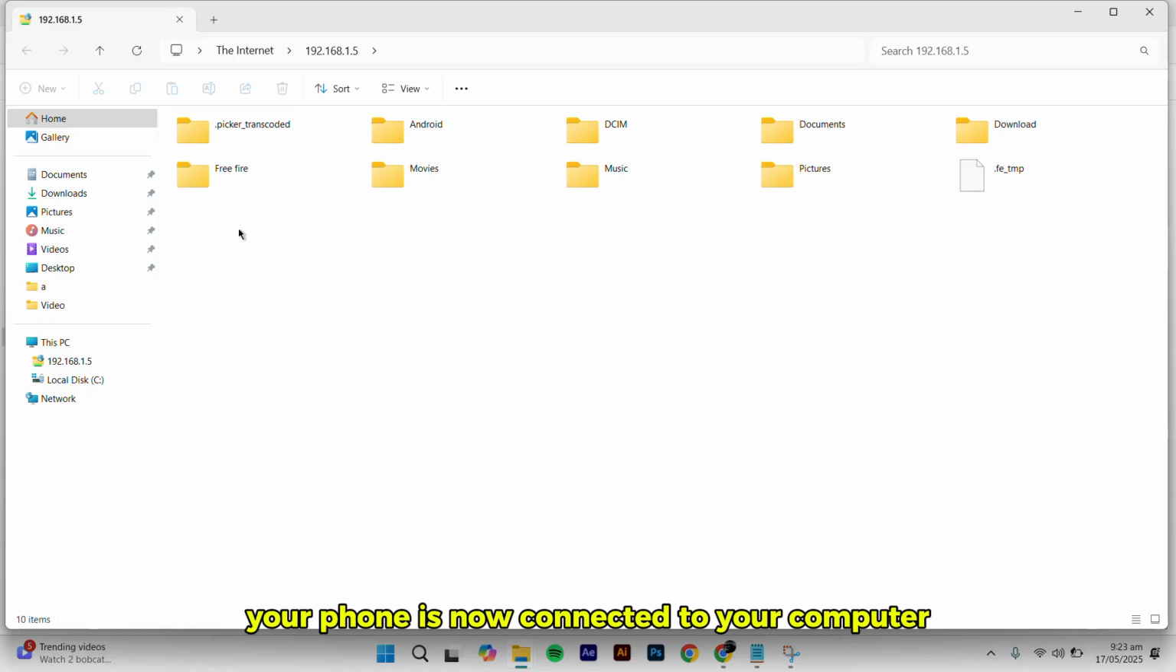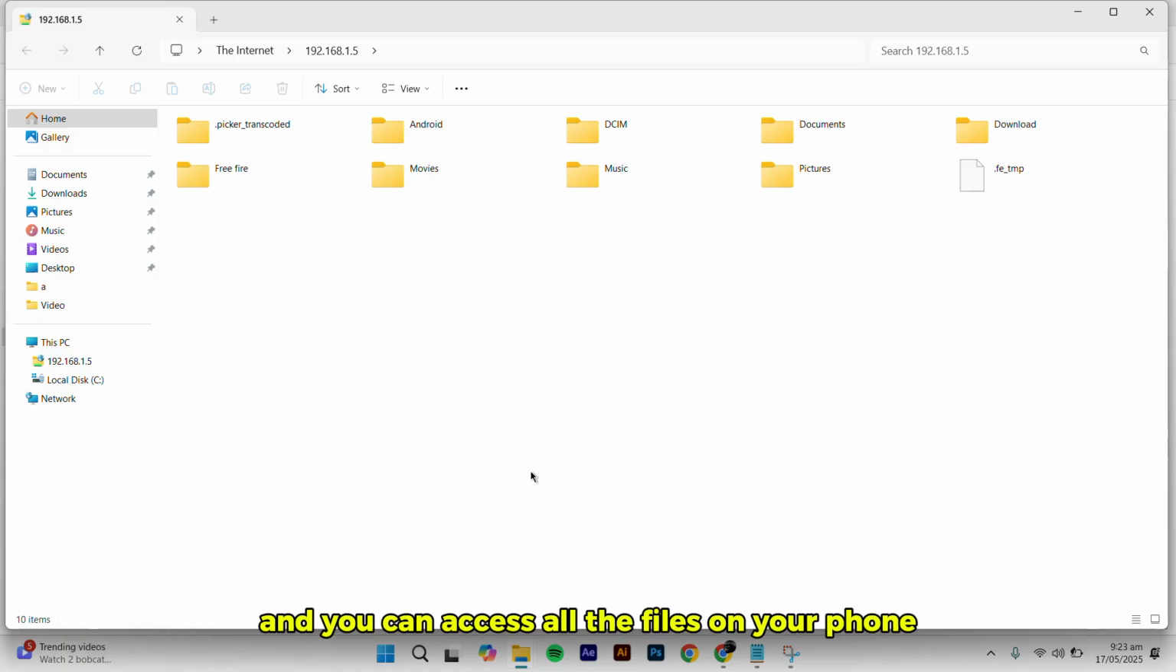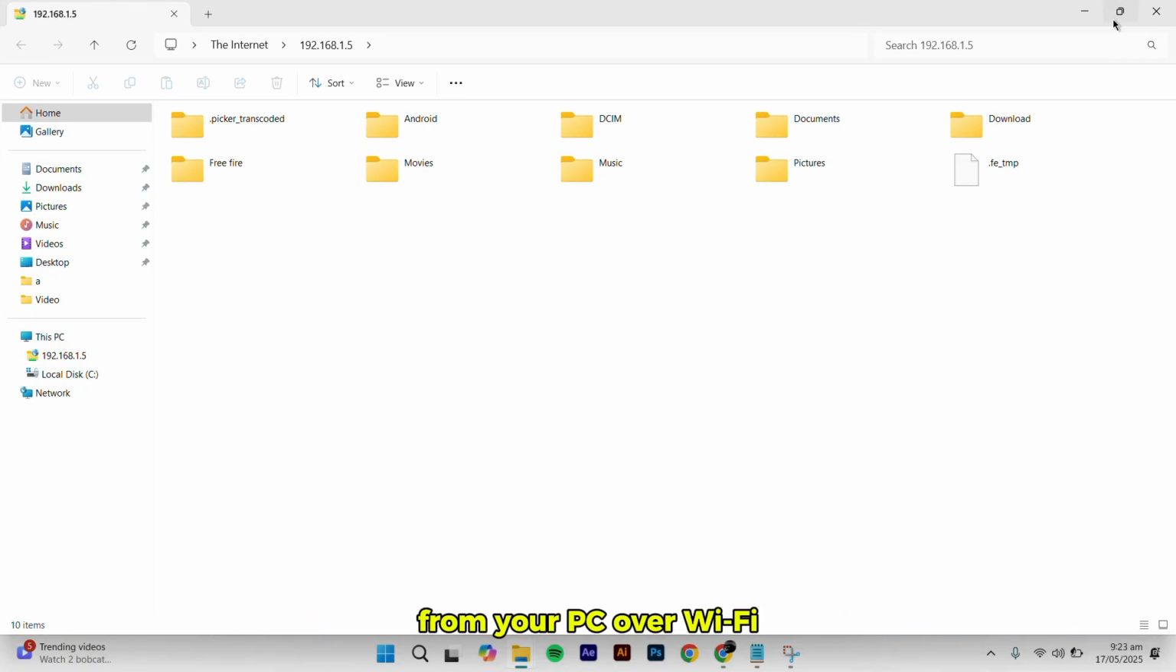Your phone is now connected to your computer and you can access all the files on your phone from your PC over Wi-Fi. You can transfer files quickly without using a USB cable.